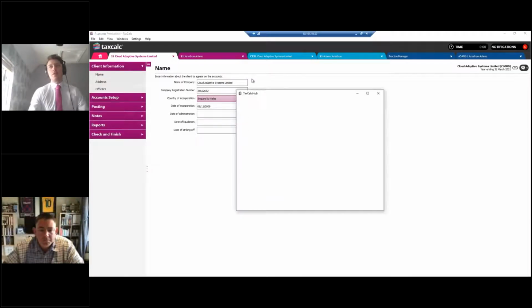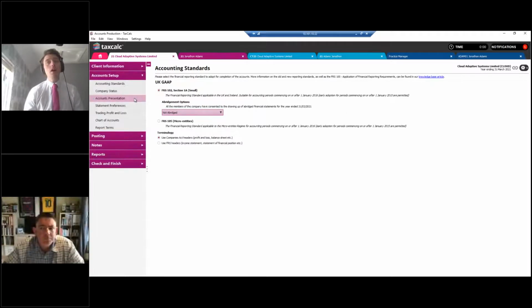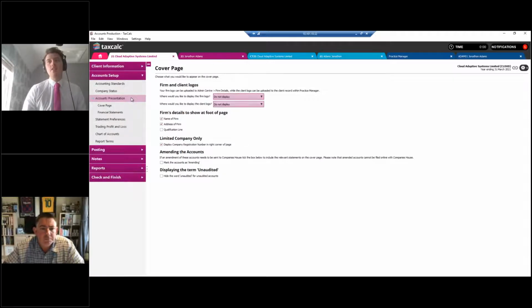So we're going to start off within the accounts production module. So this has been under a lot of changes over the past year or so. So we're going to go straight into the account setup here. Now, the first thing is the accounts presentation. Within accounts production, we can now add the firm logo, but also your client logo to give that personality and that bit of a personalization approach to the accounts themselves.